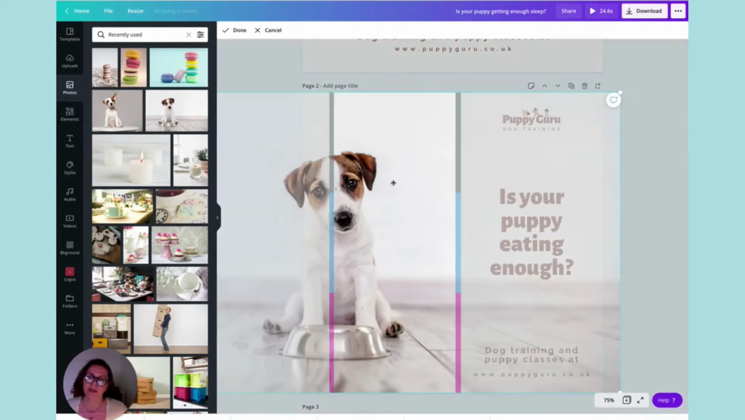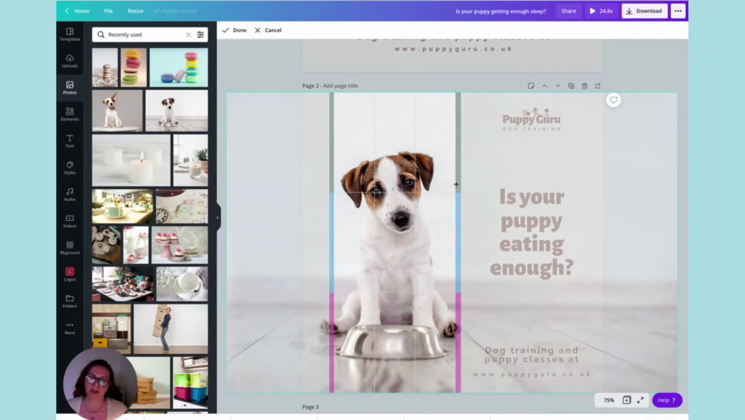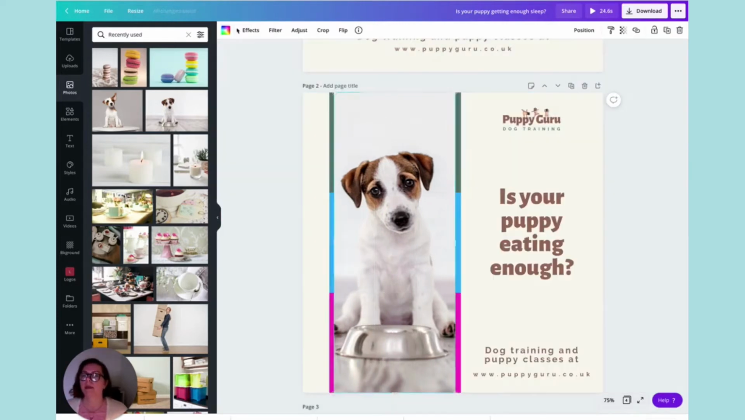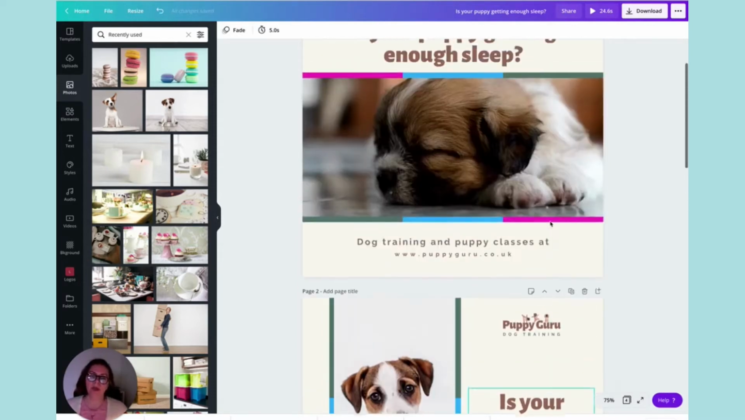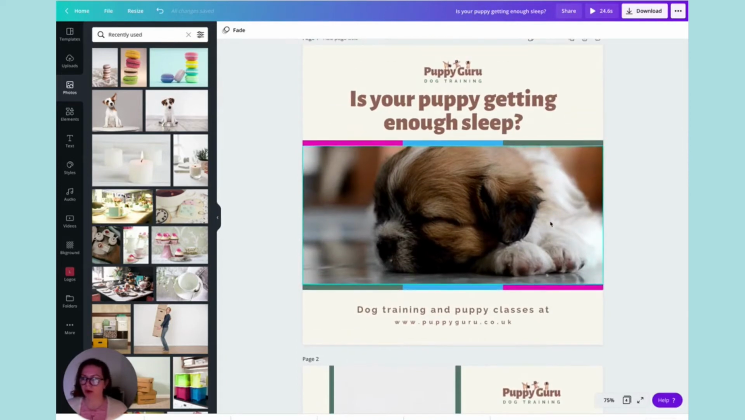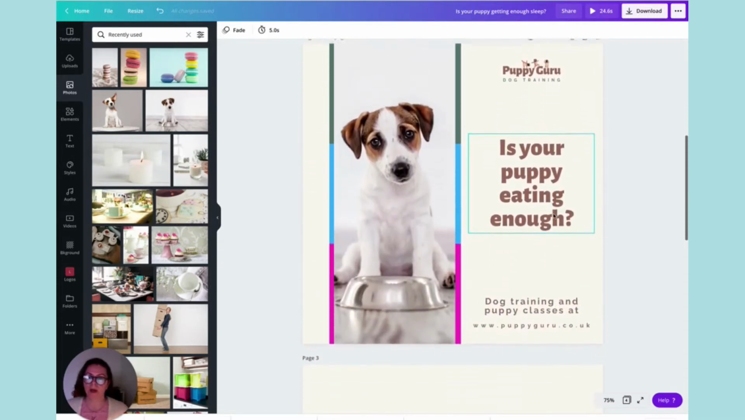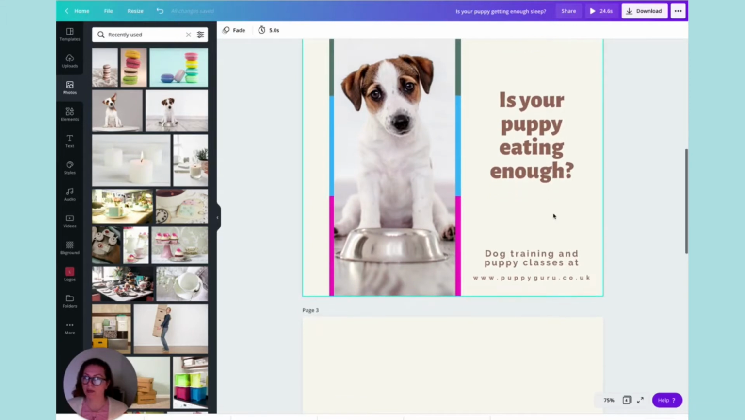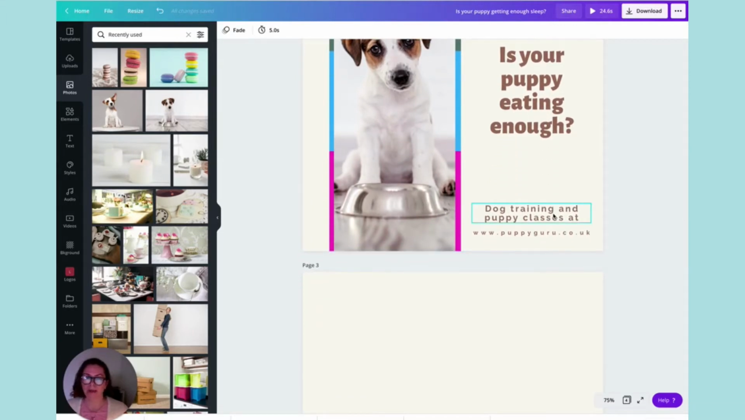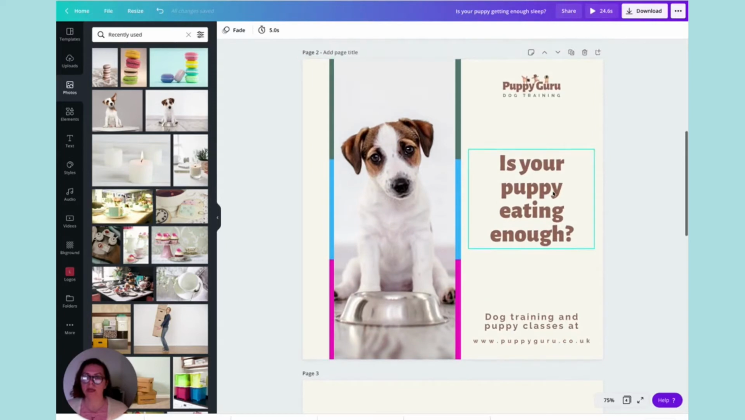Now I found this puppy image, which I think is just lovely, and I'm going to frame the puppy here. It matches the message, is your puppy eating enough? So we already have two pieces of artwork with regards to puppies, things that my client can use to match with advice, a blog post, a paid campaign, to gather people for her puppy classes or upcoming training slots.